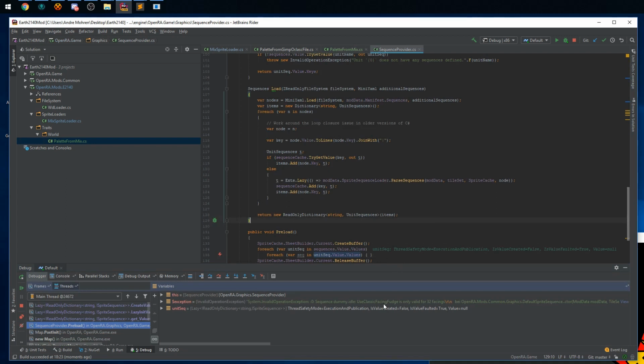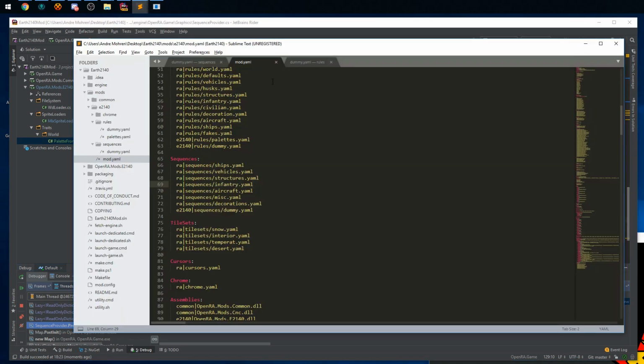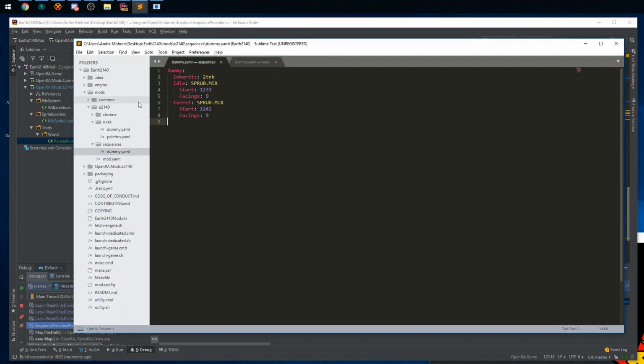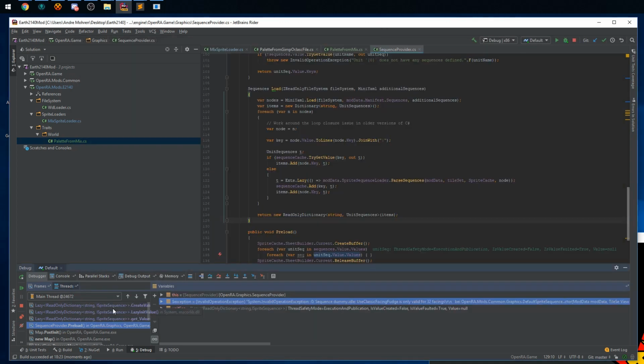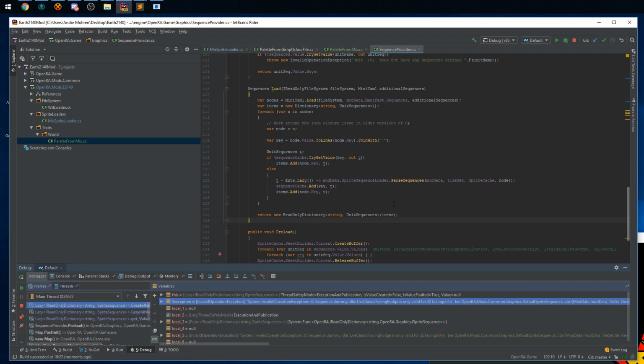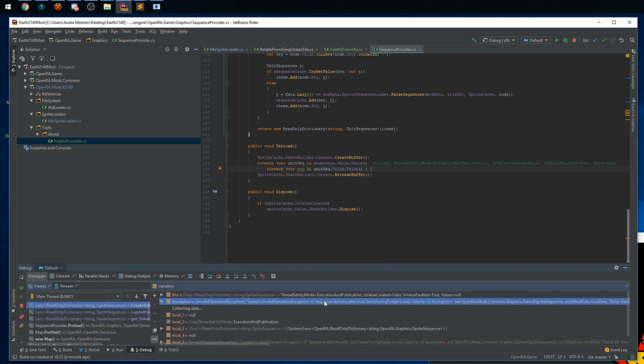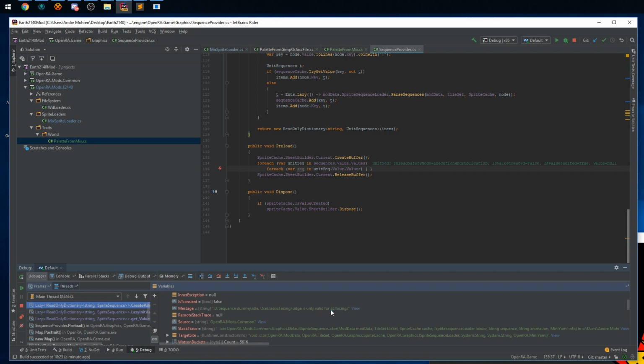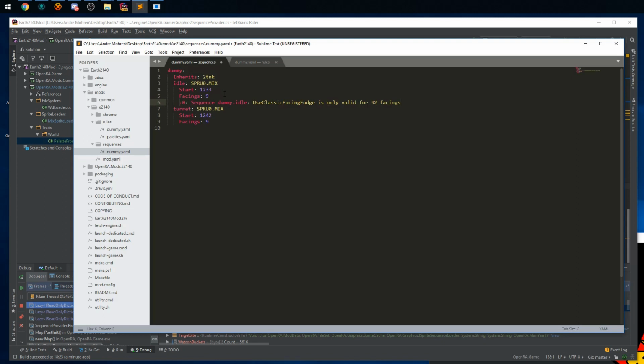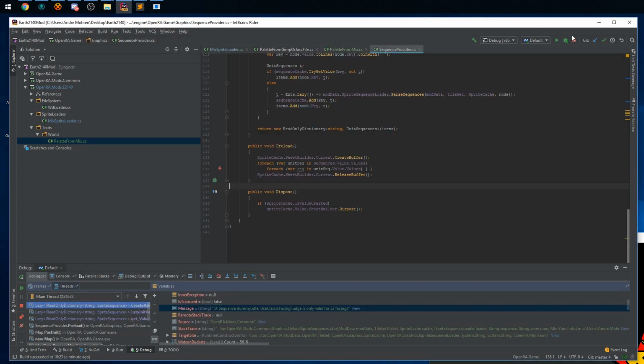And what does it say? Use classic facing fudge. Okay, it's actually using this classic facing fudge because it is set in the original sequence file. We'll just disable this for now. Can I hop into this because I want to copy the string? So let's come here. Let's set this to false. Okay, next try.